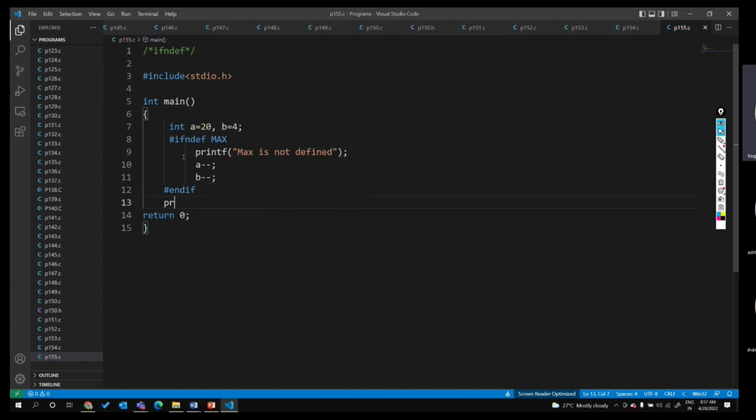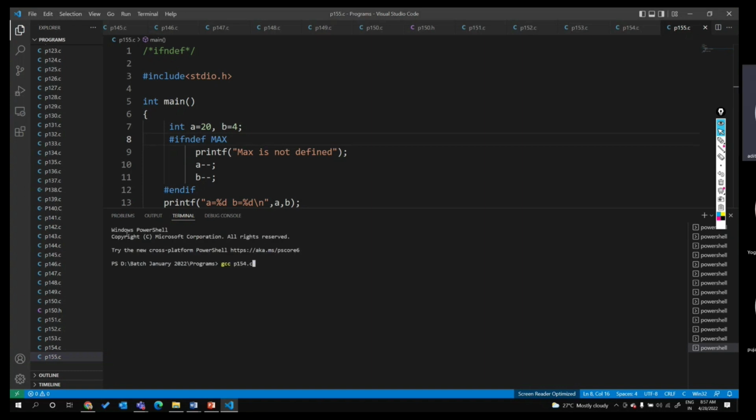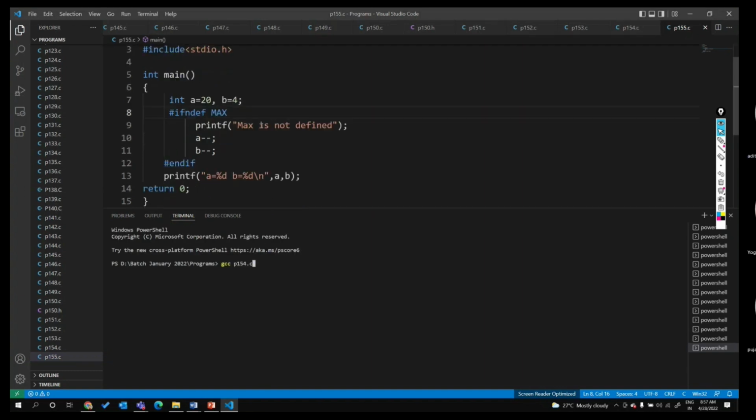Then printf what will be my a value and b value. What will be a and b? If not defined, then it will automatically define and this part will be compiled. 20 and 4? No. 19 and 3.